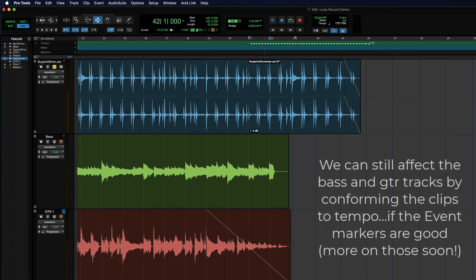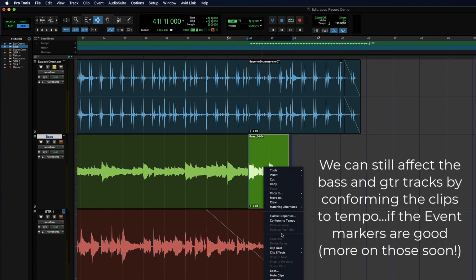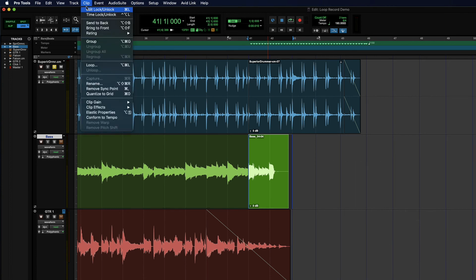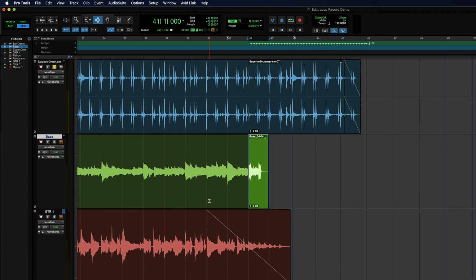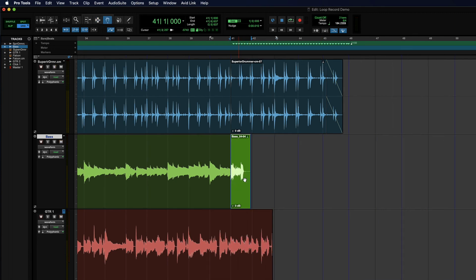Okay, so if you want to do this with a clip, you can. So my tempo change starts here. I can separate this clip on the bass track. It's got Elastic Audio on. So I can right click it and go conform to tempo, or I can go to the clip menu and conform to tempo too, which is right here. So I'm going to right click, conform to tempo, and it should adjust that bass clip right there. And notice it goes totally the wrong way.